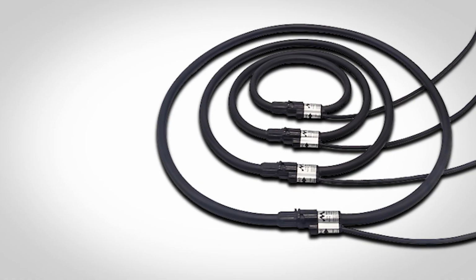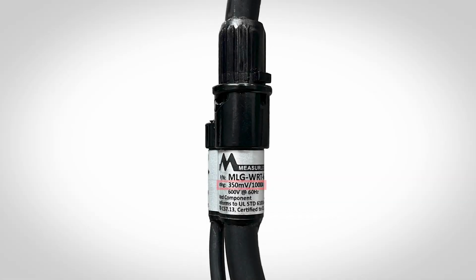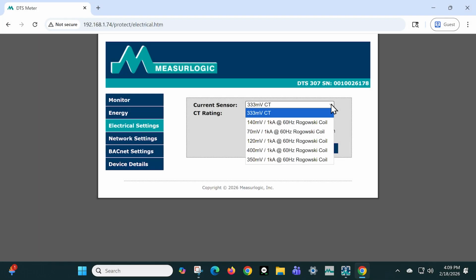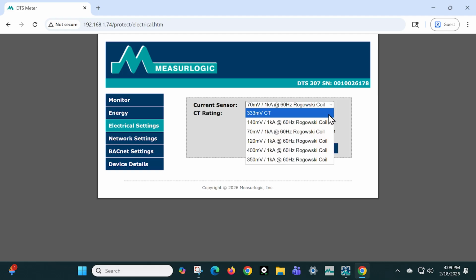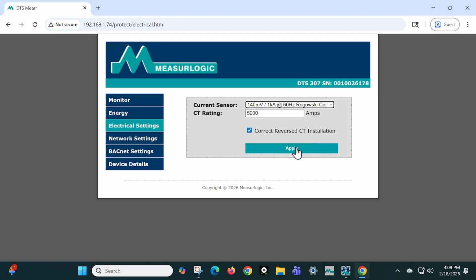If you have a Rogowski coil, check the sensitivity value on the label. Select this value in the current sensor drop-down menu. Next, hit Apply. The CT rating will automatically adjust to the maximum value allowed for your selected sensitivity.